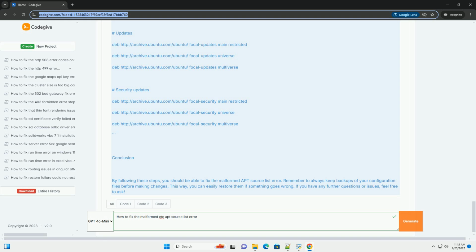4. Save and exit. If you're using Nano, save your changes by pressing Ctrl+O, then hit Enter, and exit with Ctrl+X. Step 4. Check the sources.list.d directory.